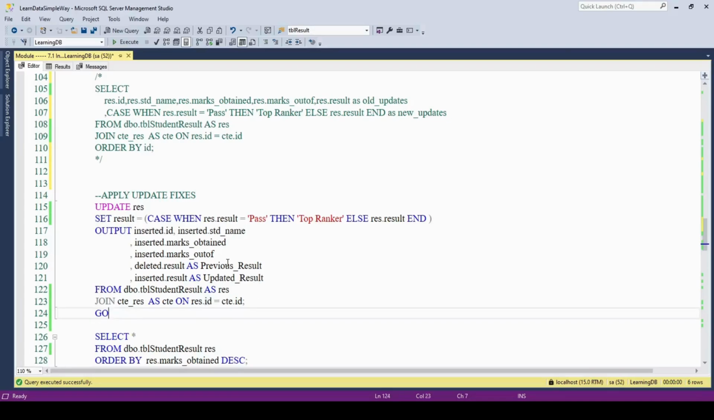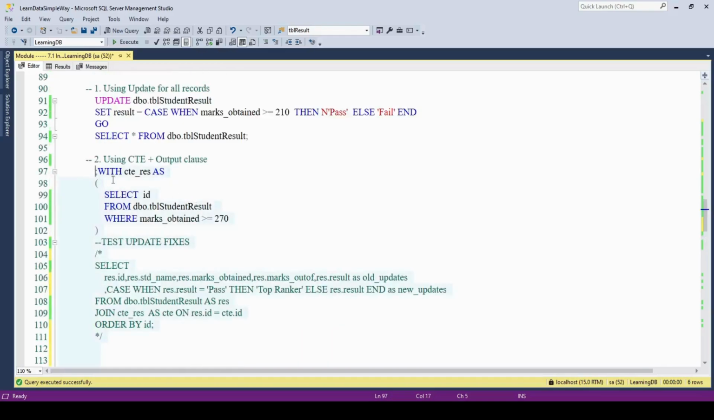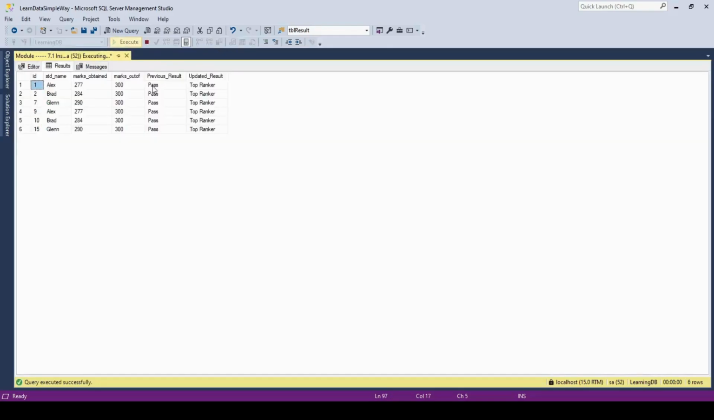So then it will be applied and the result will be updated. The resulting column will be updated with that, right? So now as we see, everything is updated as per the request, and we are listing the output columns. The old values are represented as previous result. The new or updated values are represented as top rankers, and the number of records is 6. So our update ran successfully, correct?